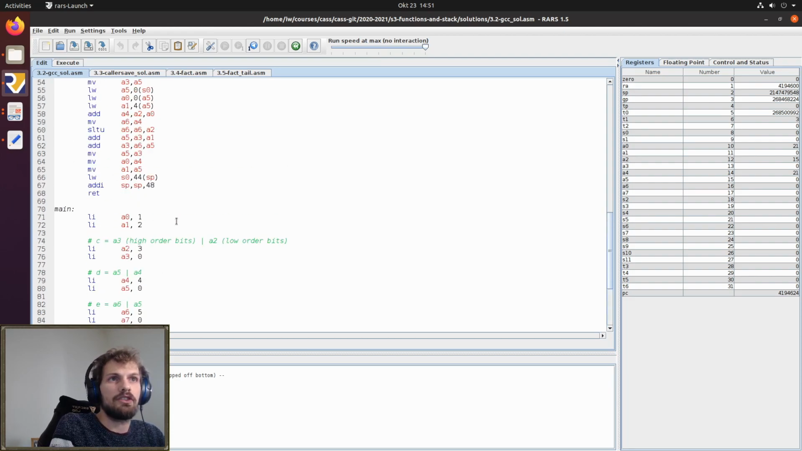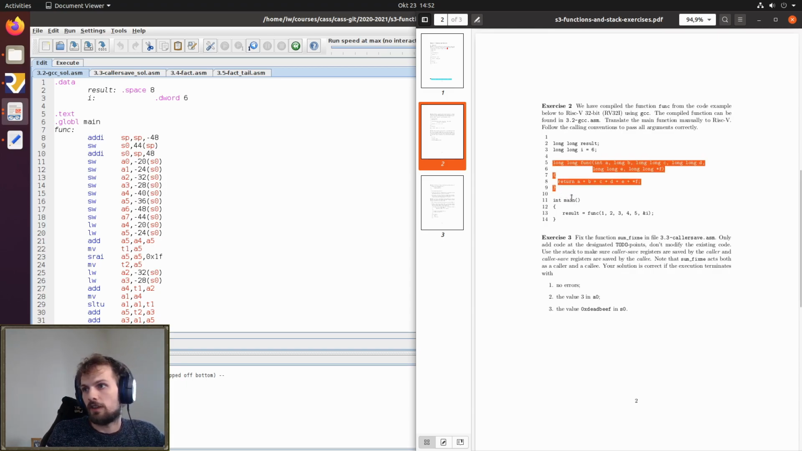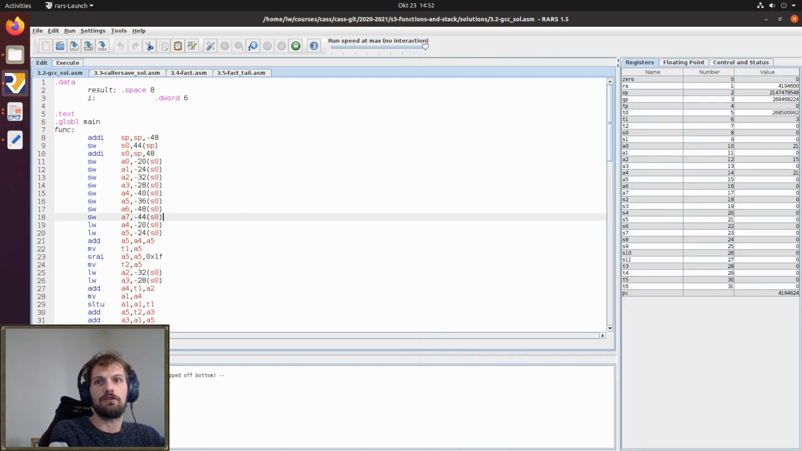So this shows us we can call a function, compiled by GCC, and we can immediately call it, very simple. And that's why we use calling conventions. Anyone can write a function, and you can just call it without having to know the implementation of the function. That was it for exercise 2.